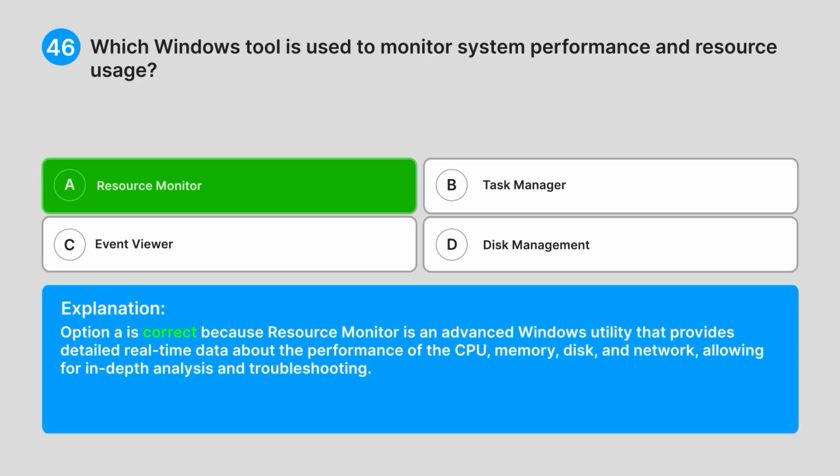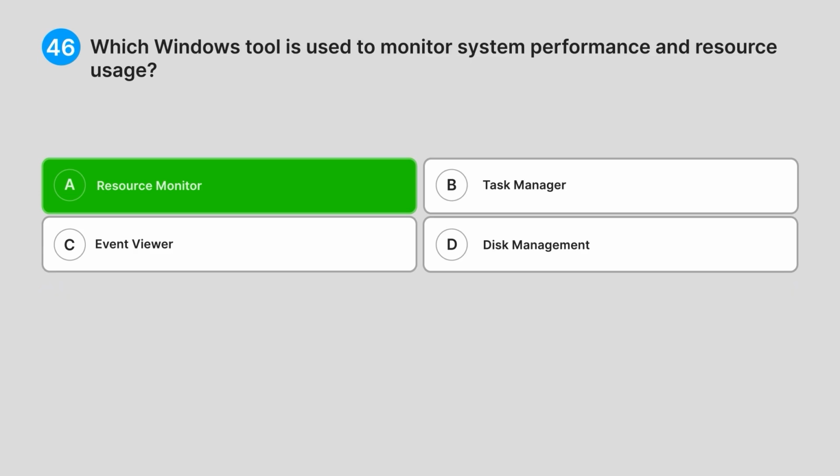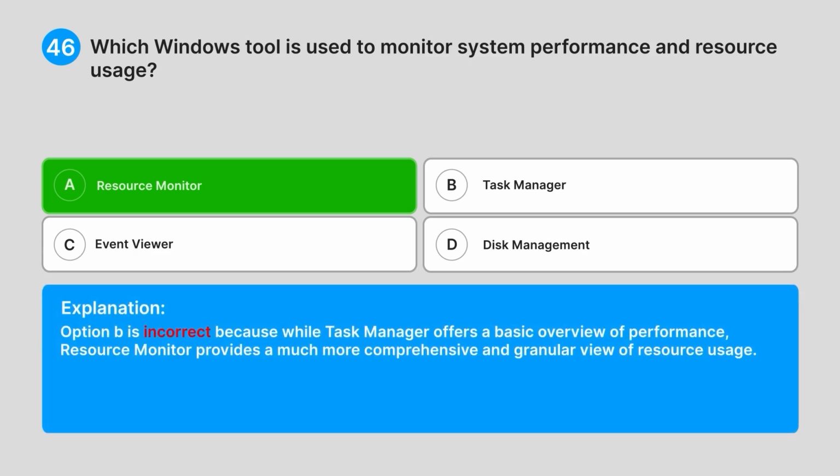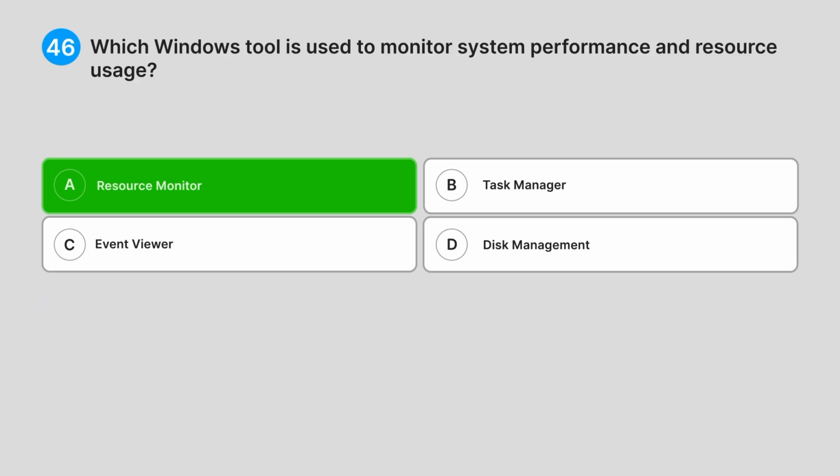Explanation: option A is correct because Resource Monitor is an advanced Windows utility that provides detailed real-time data about the performance of the CPU, memory, disk, and network, allowing for in-depth analysis and troubleshooting. Option B is incorrect because while Task Manager offers a basic overview of performance, Resource Monitor provides a much more comprehensive and granular view of resource usage.